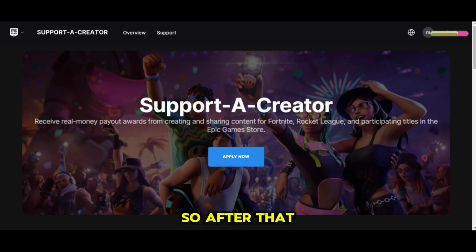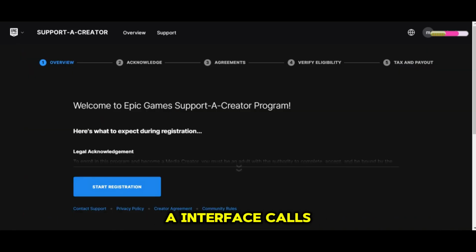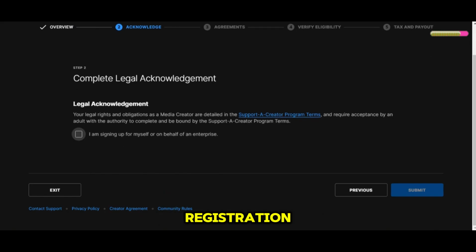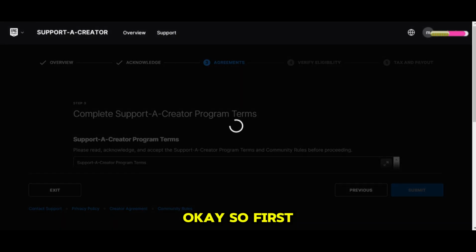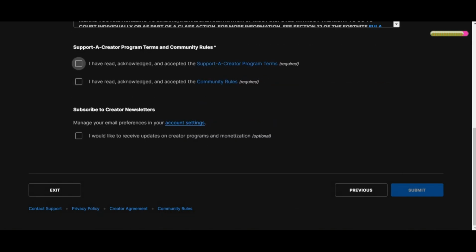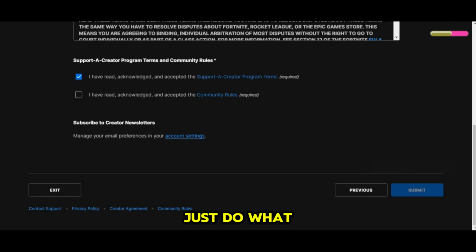So after signing in, you will see an interface called apply. Choose the apply option, then start registration. Okay, so for the first option, just tick mark and submit. Just do what I am doing.